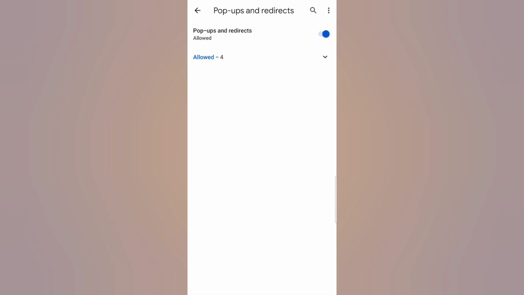So in order to disable them, all you need to do is click on the toggle to turn it off. And as you can see, Google Chrome here tells you that this will block sites from showing pop-ups and redirects, which is what we want, and it also tells you that it's recommended.